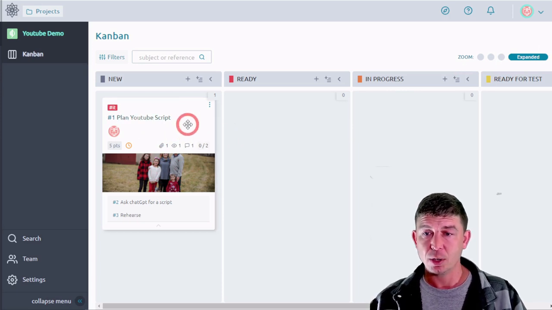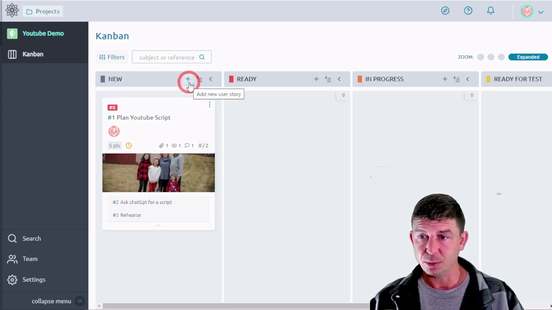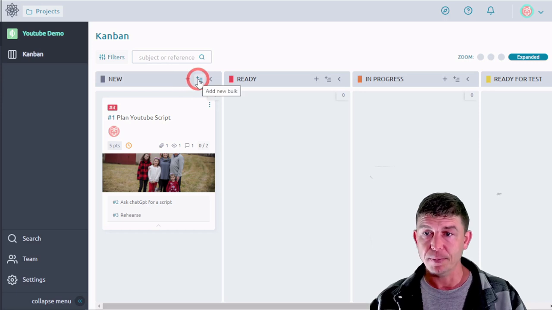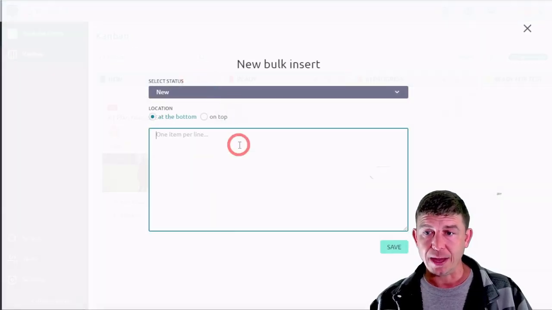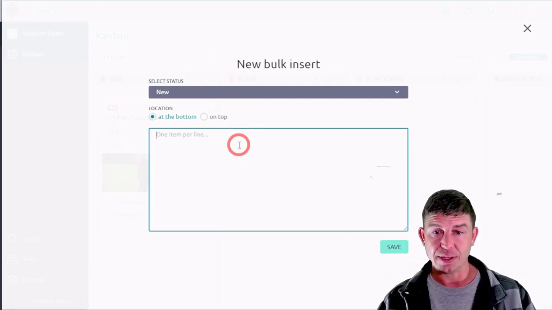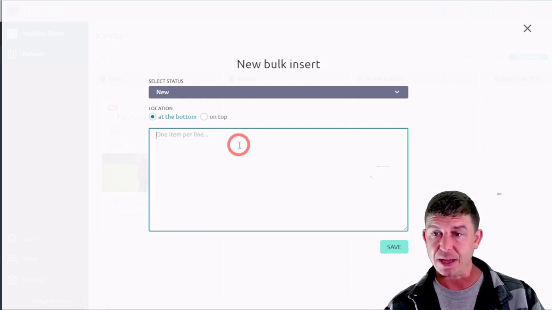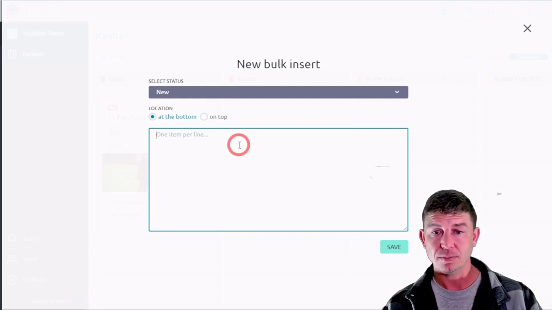The next thing I want to go over is how to bulk add items. So to create this card, I clicked the little plus symbol here to add a new user story. Right next to it is add new bulk. When you click on that, it's going to ask for a new line separated list of all the tasks that you want to create. So here real quick, I'm going to type a number of tasks, and each new line will be represented as a separate card.